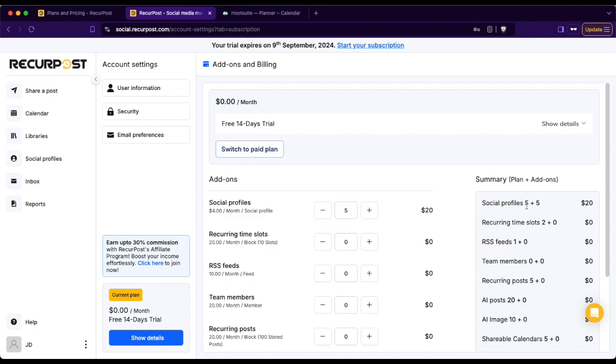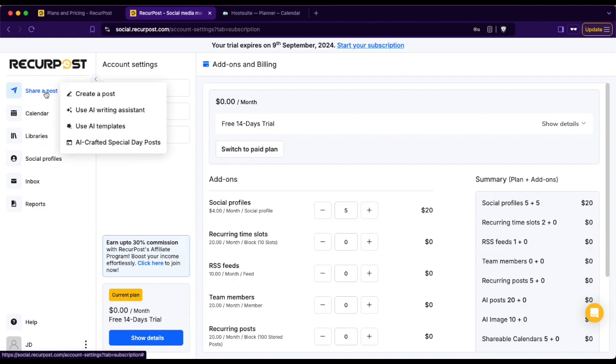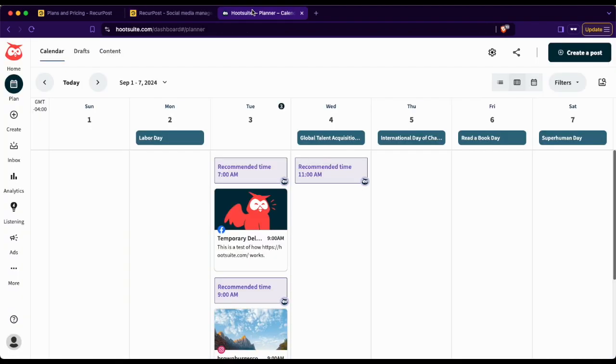If I switch to paid plans, the lowest plan is about 25 bucks. So 25 plus 20, that will be 45 bucks. It is still lower than Hootsuite's monthly plan, which is $149. That's crazy. It's like $104 a month cheaper than Hootsuite. And almost the same service, great UI, everything looks great. So yeah, I think the winner in this comparison is RecurPost, unequivocally.